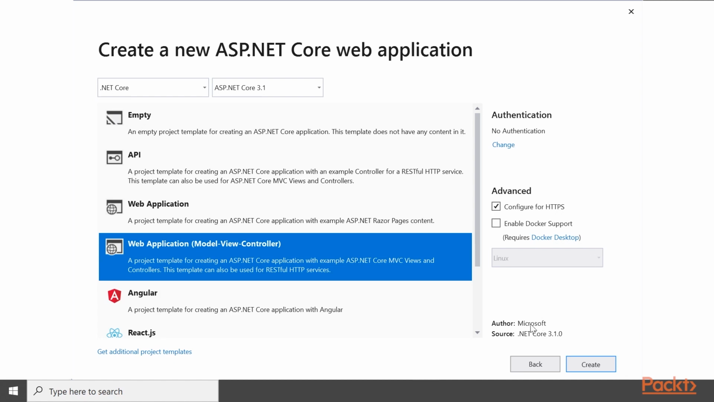Down here it says author Microsoft, but more important, it says source .NET Core, and I'm using 3.1.0. Now, you may be using a more modern version that is coming up now, a little bit different than mine. As long as we're in the .NET Core 3 point something version, this should be very, very similar without a huge amount of changes. So you can go ahead and use that. All right, we're going to click the Create button.